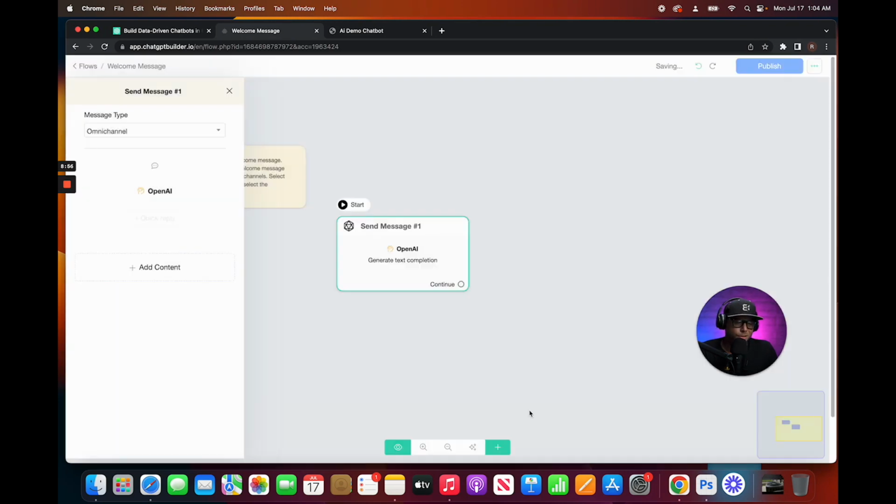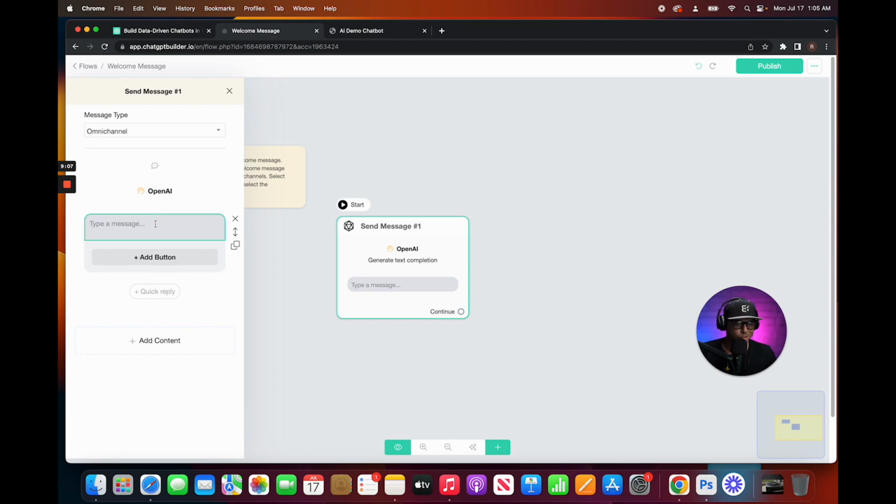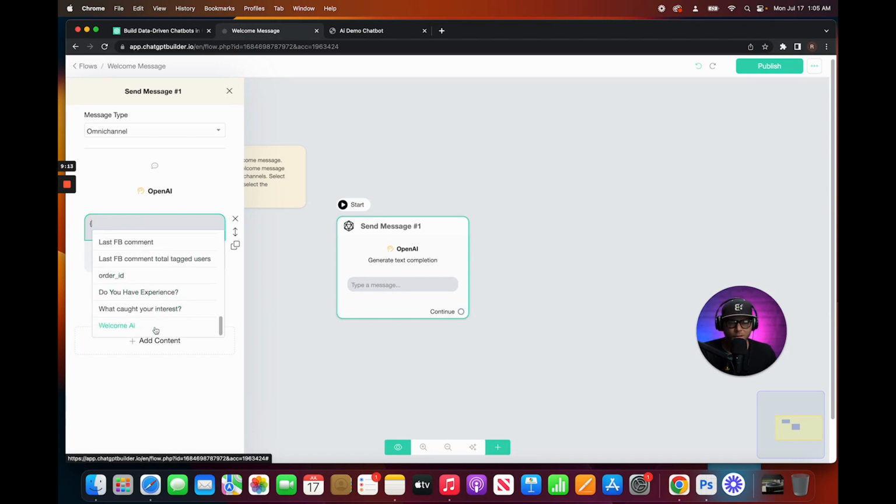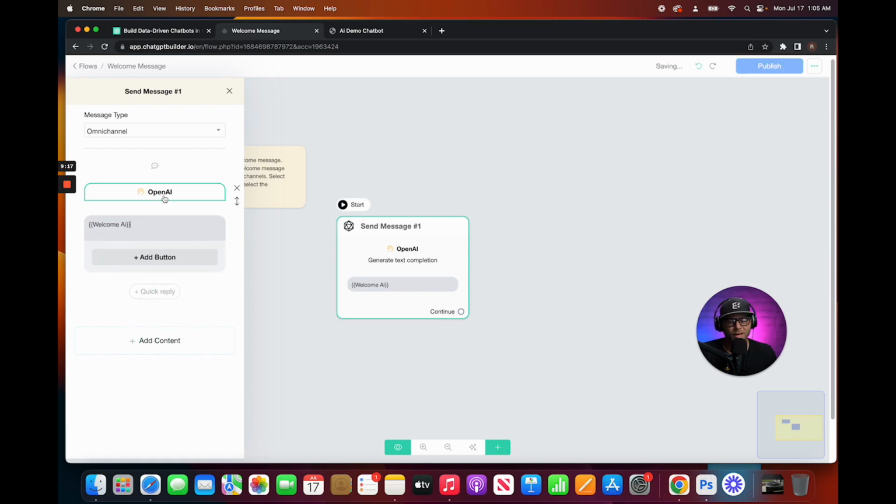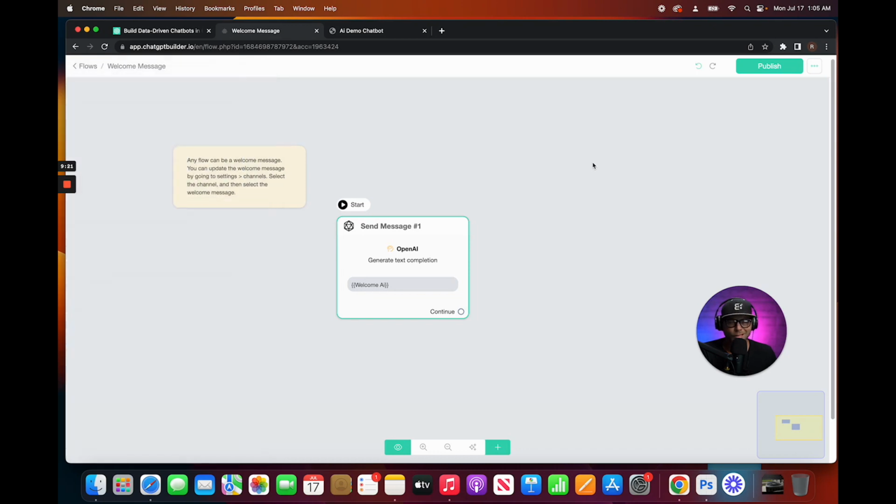Let's click continue, and we need to do this important step. Click add content, text. We've generated some text, so now we need to display the text. To do that, it's very easy. We'll click on the custom field icon here, scroll all the way down, and we can see Welcome AI. What we just got from OpenAI will now be displayed to the user. Let's test this out.